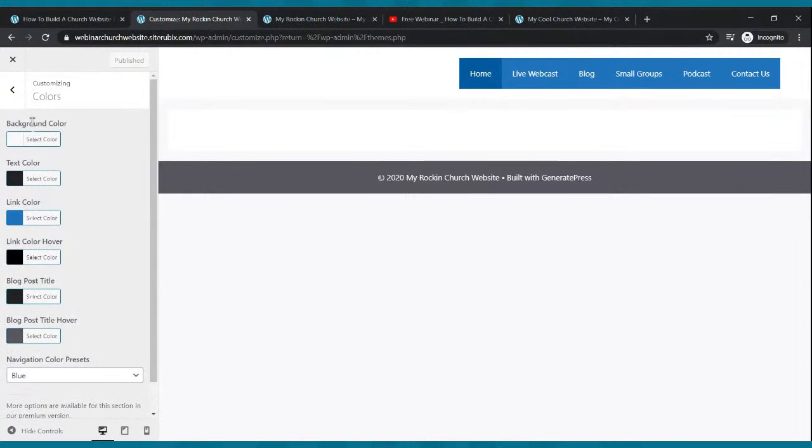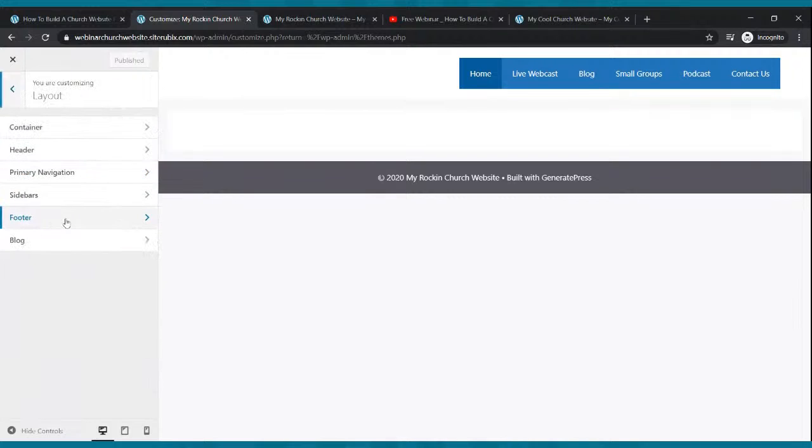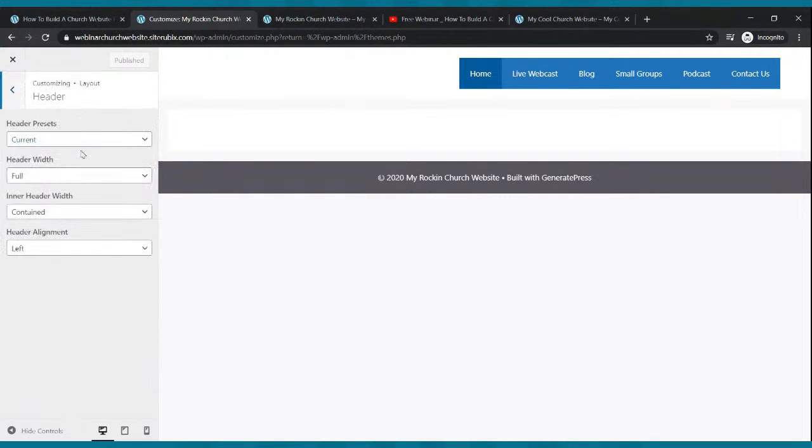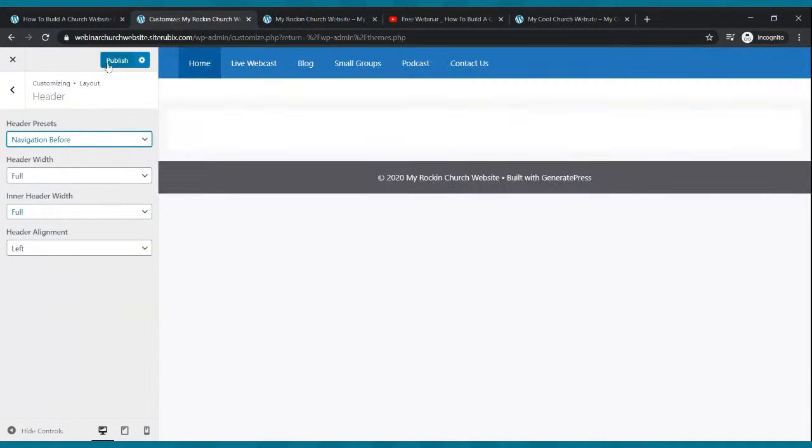All right. Then I want you to go back. Then I want you to go where it says layout. Click that. Click header. And I want you to do header width. I want full. Inner header width. I want full. And header alignment. Let's go with center. Header presets. Let's go with navigation before. Okay. Go ahead and click publish.